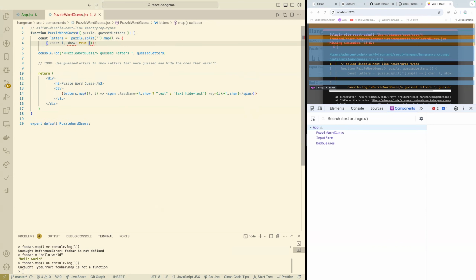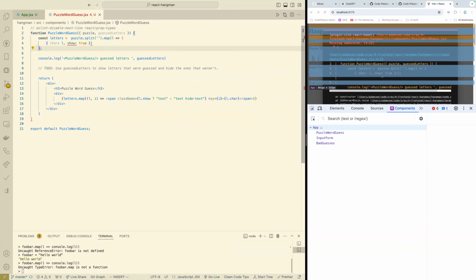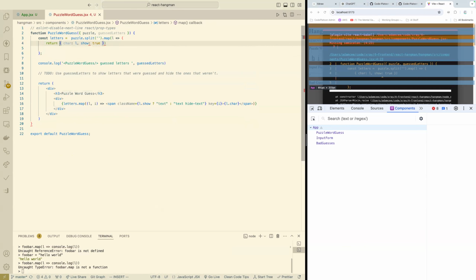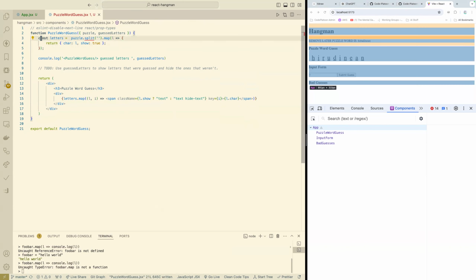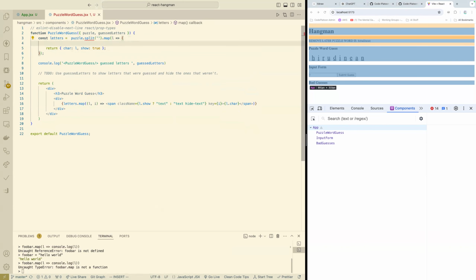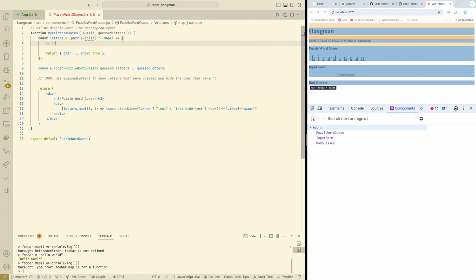So we're going to need to give this arrow function a little more breathing room. And we're going to need to return an object here. And we'll add that there. And my map needs to be closed. And what I want is to make show true if letter L is in guessed letters.